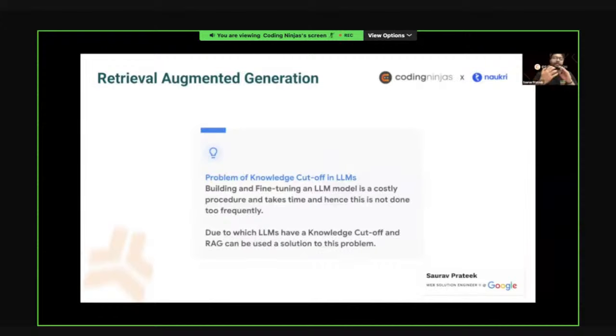So it is probably done on a monthly or a quarterly basis, and that opens them to the problem of knowledge cutoff. So suppose GPT-4 was trained 2 months back, then it might not have information on events that happened maybe a week ago or 2 weeks ago. And in those cases, you'll have to provide the context to your model so that they can answer the questions related to those events, right?